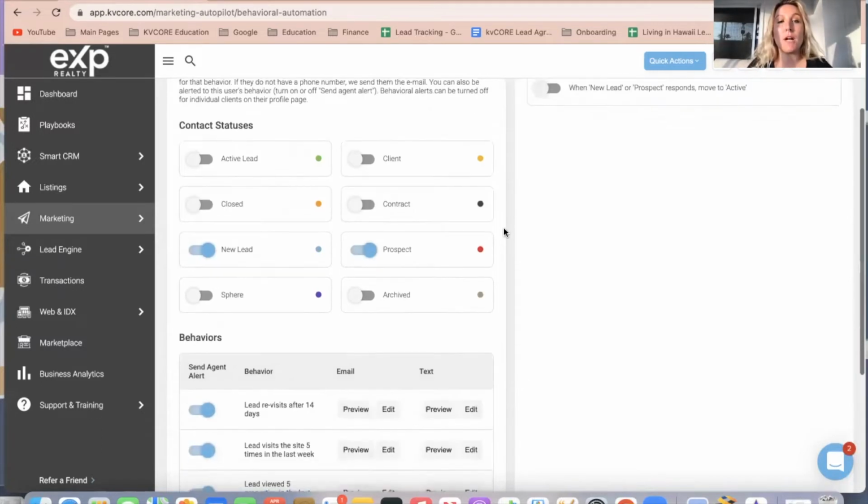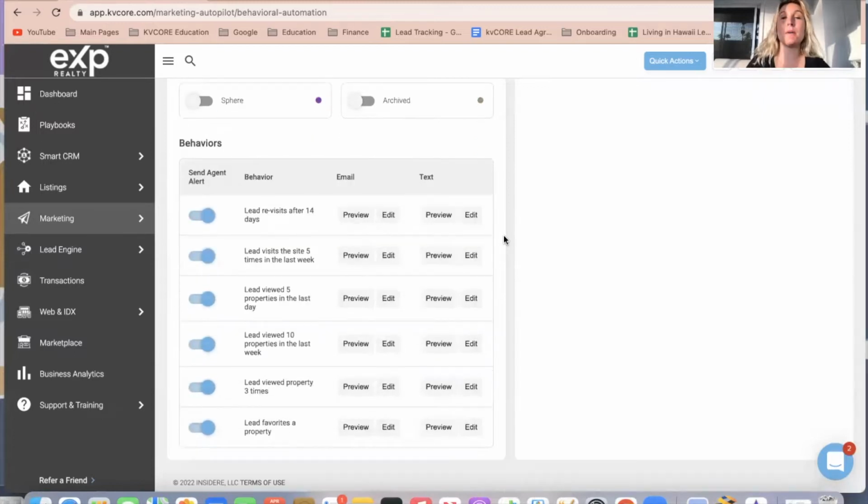So basically what it is, if somebody is on your website, and here you can see behavior, email, text, and these are what each individual one is. So when they're on your website and they do one of these behaviors, it's automatically going to send out a text. If there's no text, it's going to send the email, right?